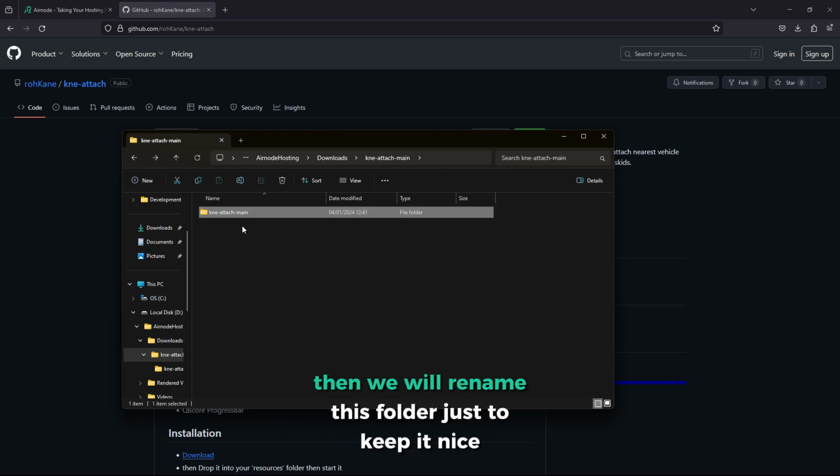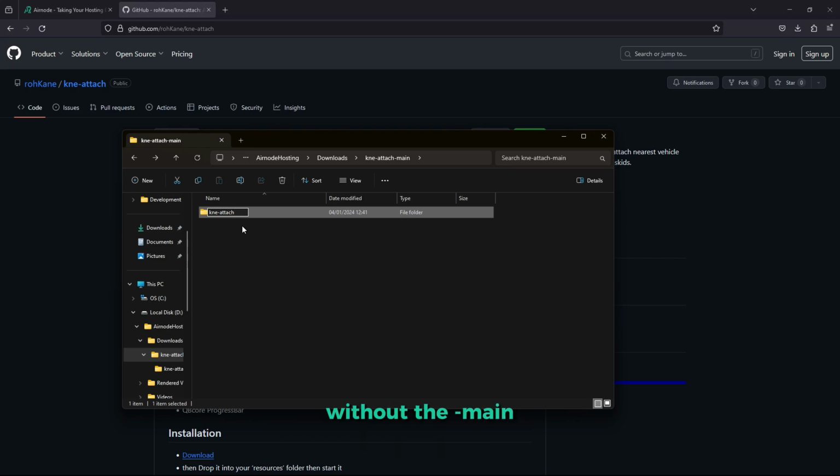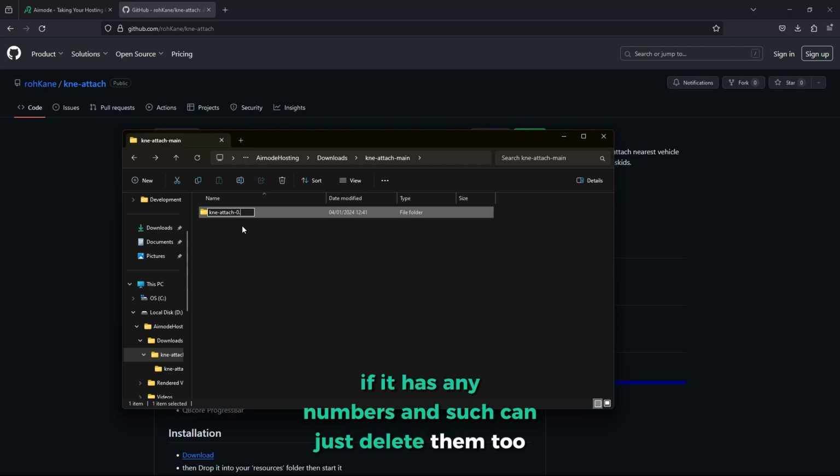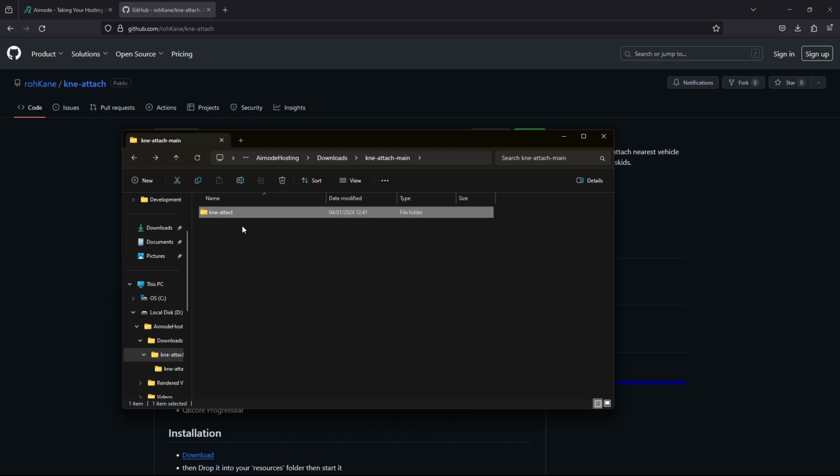Then we will rename this folder just to keep it nice without the main, and if it has like -0, it doesn't matter. If it has any numbers and stuff, you can just delete them too. And then after that, you will drag this into your server.